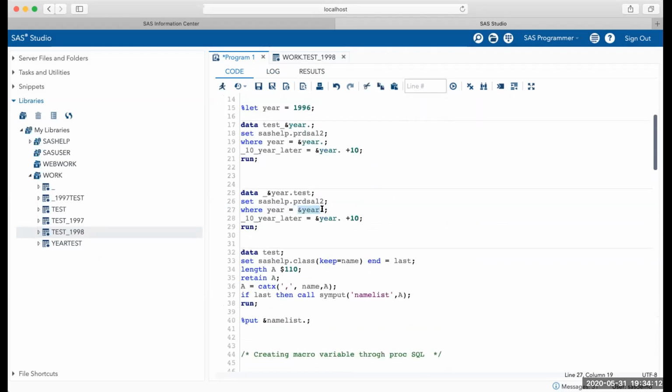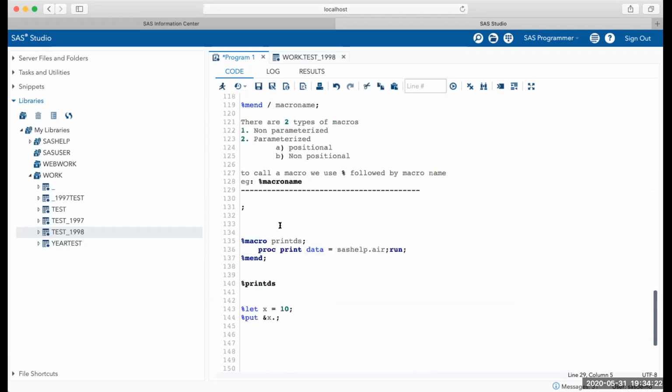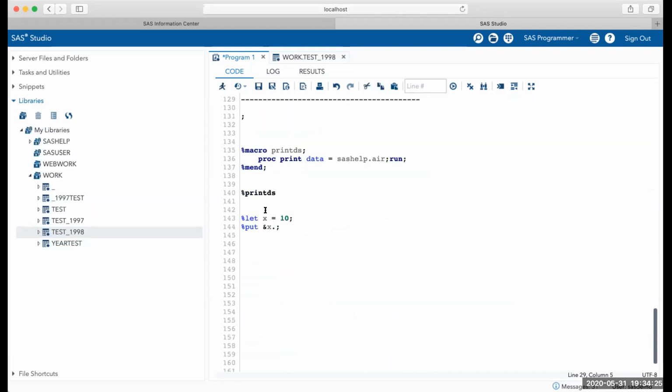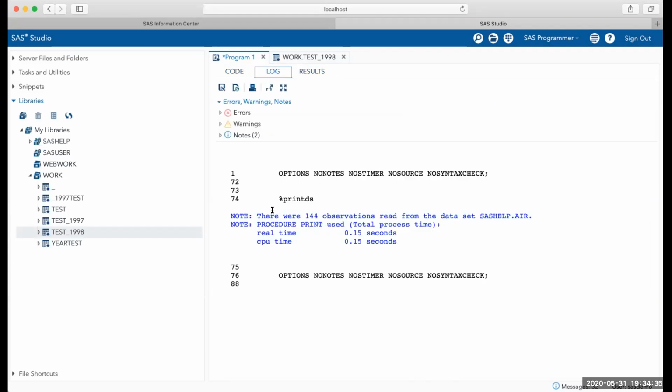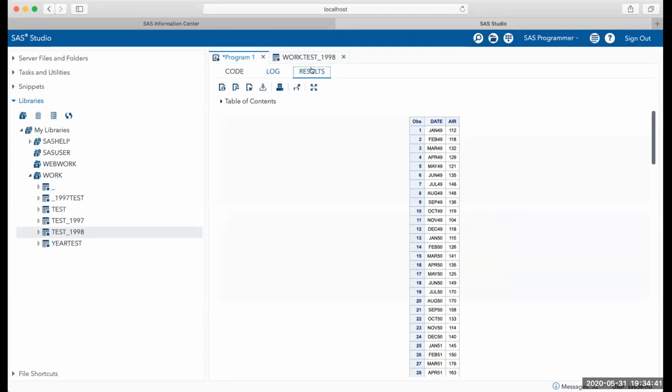This one. I didn't use proc put because I don't want to see it in the log. I just want to use it in my program. Similarly, I want to use the macro. I use %print_ds, and now see what happens. It runs. It writes a message in the log that 144 observations were read from this, and the data is printed.